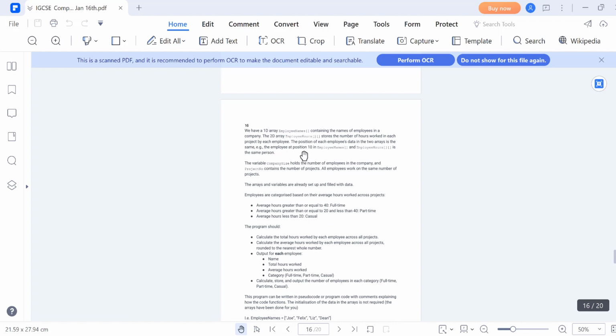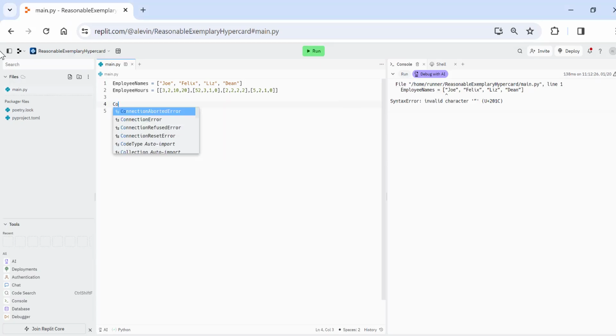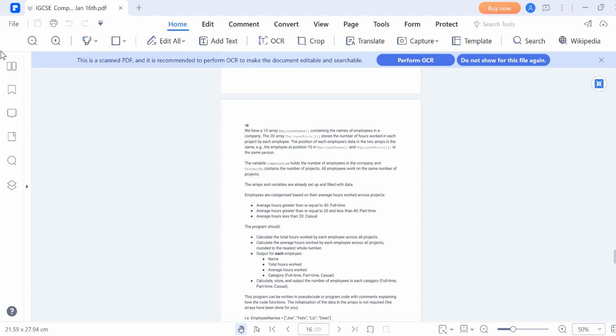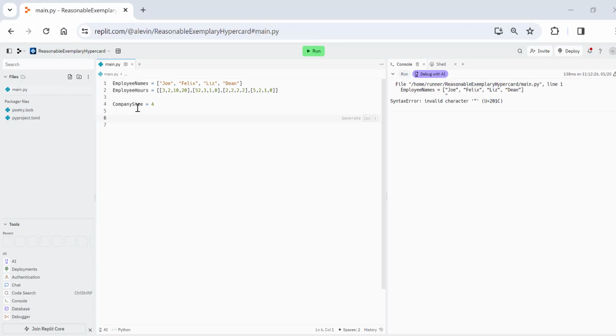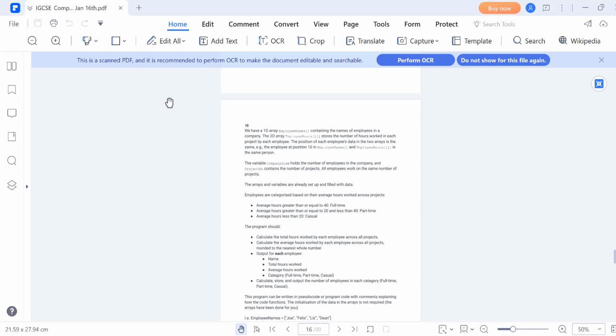All of this is pretty complicated in terms of it's got lots of writing. But I'm going to pick out the key things. We've got a variable called company size that holds the number of employees. So I'm going to do that. Company size equals 4 because we've got 4 employees: Joe, Felix, Liz, Dean. If it said in the question you've got 50 employees, you will change that to 50. Whatever it tells you.